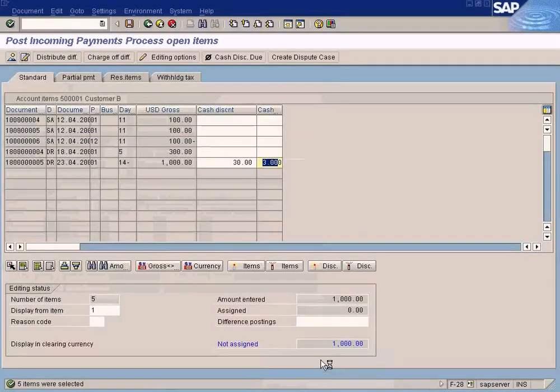Since we are making the payment on the 23rd of April, he is entitled to the cash discounts. Alright, sounds good. 3% of 1000 is $30. That's why it's shown here.